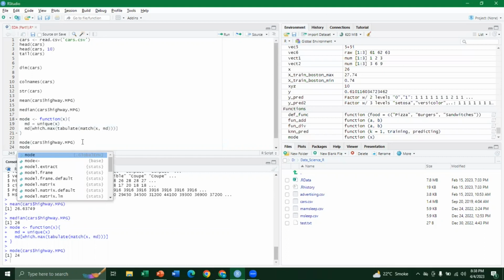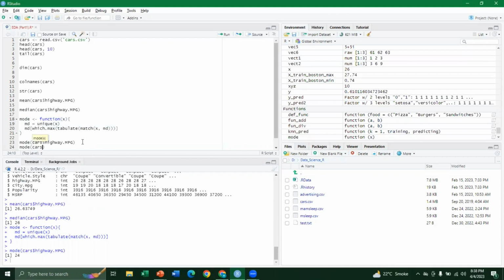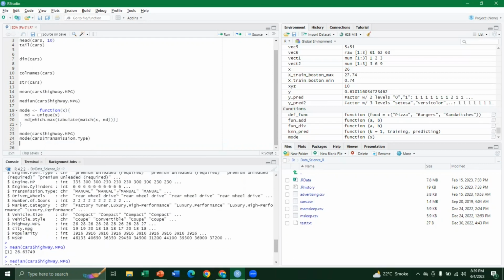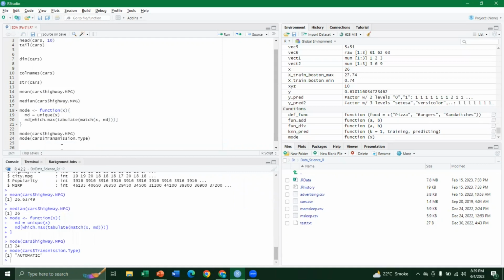Similarly, you can use this user-defined function for other variables such as transmission type, and we can see that the mode of transmission type is automatic. It's not manual.